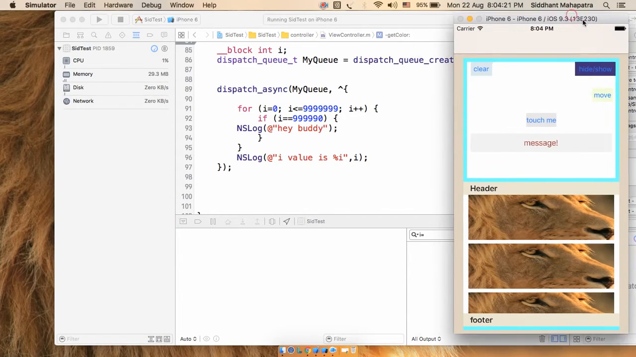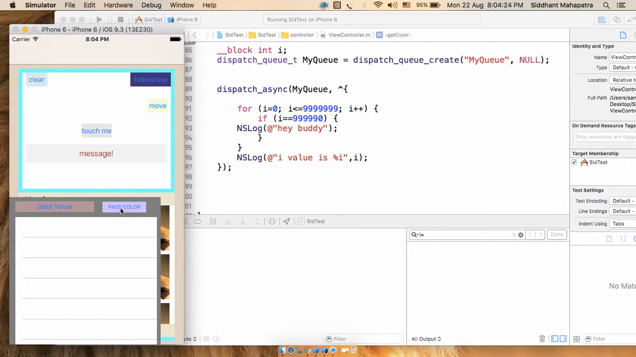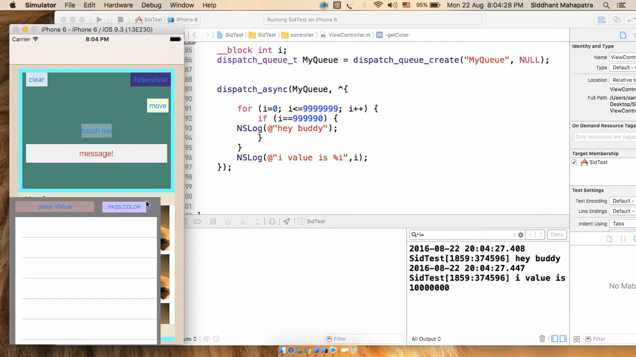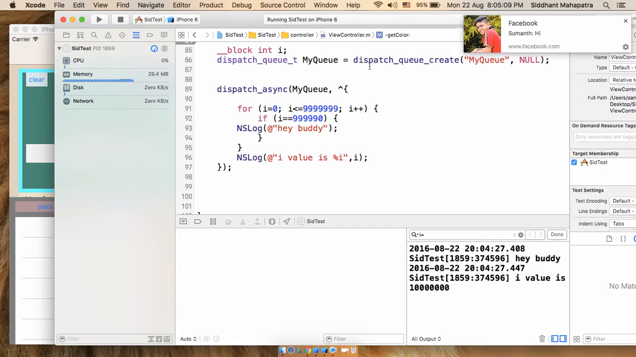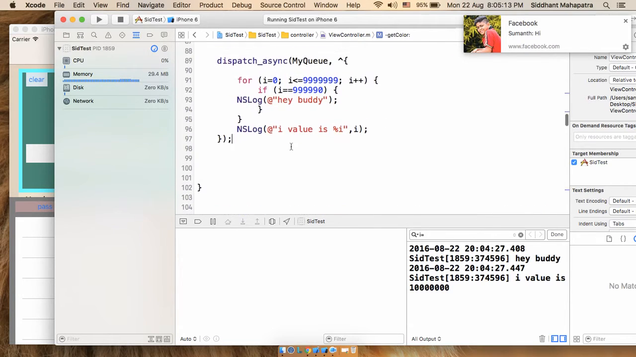We are performing this task on tap of pass color button. So let me tap on it, and we are getting the i value is this value, and we are also getting hey buddy. So that means our queue is working and this is nothing but a block. This is the block syntax. So we are executing our task inside a block and using this in our queue. So this is the way to create a queue. We created a queue here, then we performed some task through a block for that queue. Now it's working fine, so we got the output.